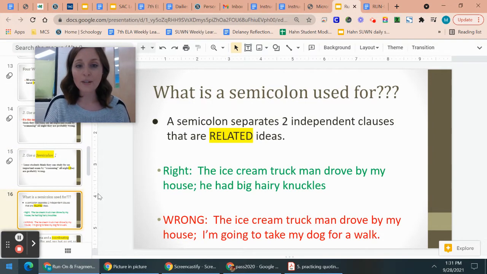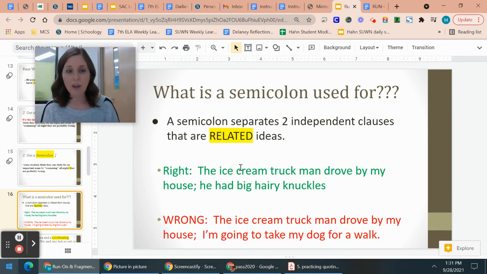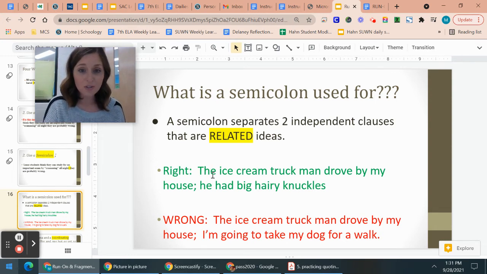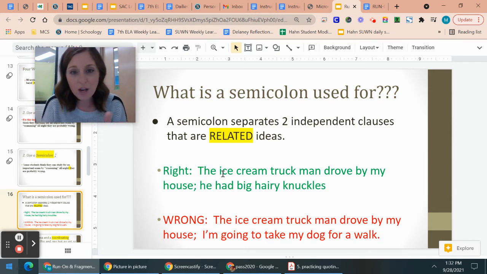Let's talk a little bit more about semicolons. A semicolon is just like a period where it separates two sentences, except one thing. A semicolon separates two independent clauses that are related ideas. Let's look at the green sentence. That's the right sentence. The ice cream truck man drove by my house; he had big hairy knuckles. Gross. Now, I can use a semicolon there because the guy that had big hairy knuckles is the ice cream truck man that I talked about in the first sentence. So I can connect those two because I'm talking about the same idea. So think of a period as a really long full stop, and think of a semicolon as a brief stop before I move on to the next idea that I'm still talking about.